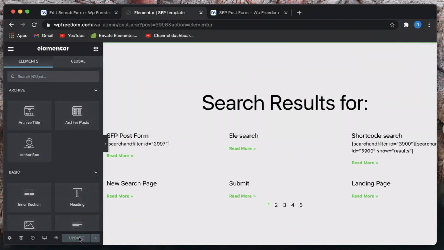That's it for now. There are more videos on the Search and Filter plugin. They also have tight integration with the Dynamic Content plugin, which I'll make a separate video on.